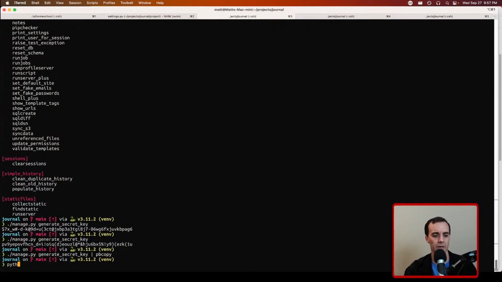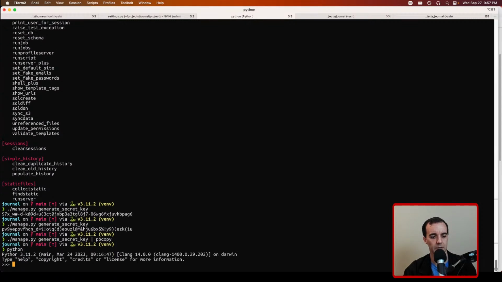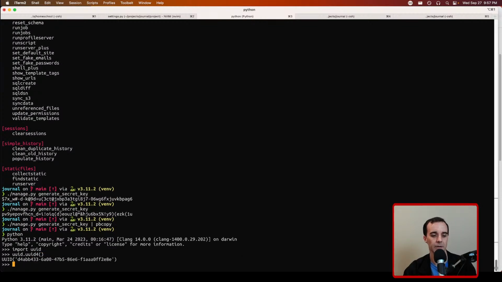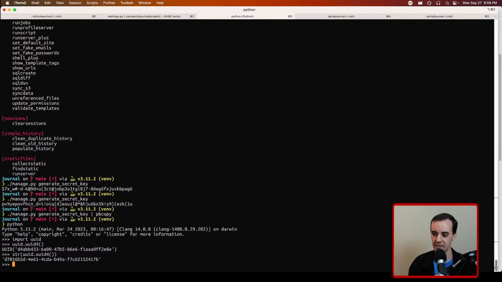So here's where I can come into here, and I can say Python, and I can go to import uuid and do uuid.uuid4(), and that's going to give a string value. So I can call that, and I can use this as that token thing. I'm not going to use this one since you just saw it.